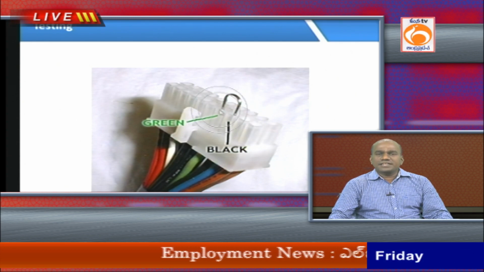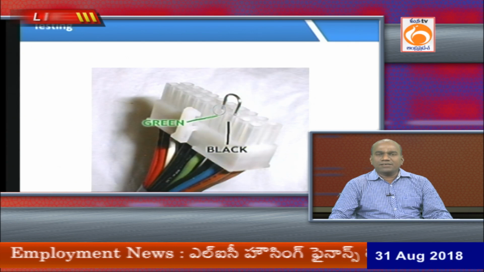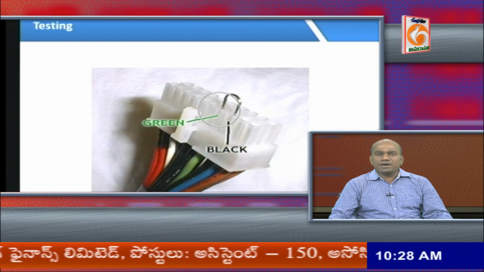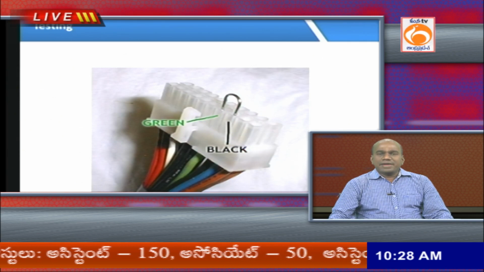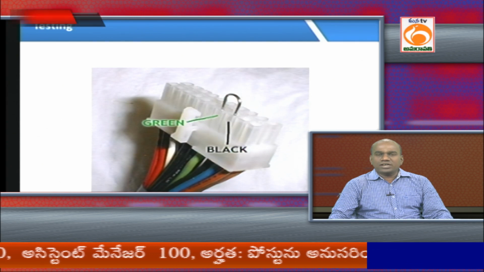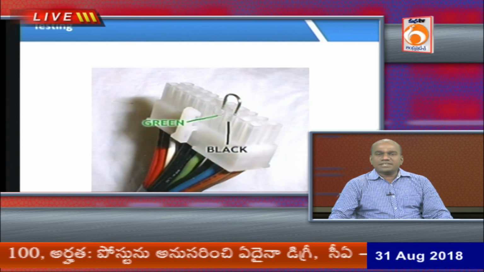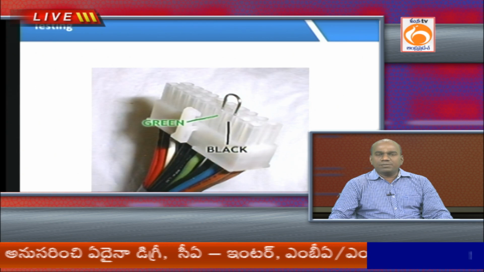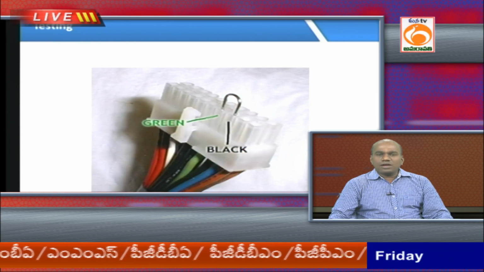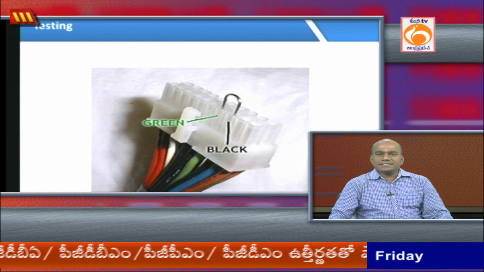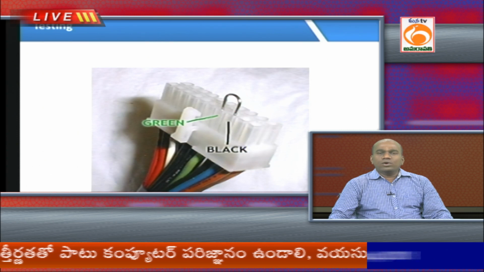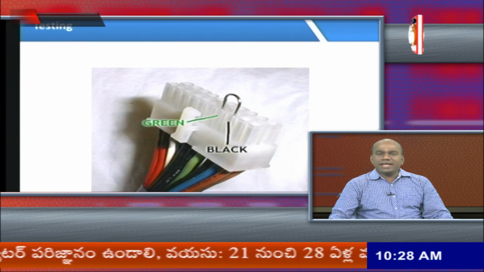Here you can see the 20 or 24 pin connector, which is used to connect the motherboard and distribute the required amount of power. On the SMPS main power cable set, one of the cable sets is the 20 or 24 pin cable set. In this cable set you can identify only one green color cable, available on the lock side. On the lock side, the fourth cable is green.